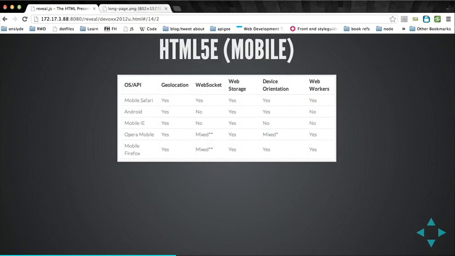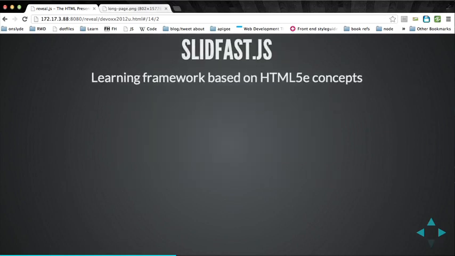So the same thing with the mobile browsers. We have Mobile Safari, Android, Mobile IE, Opera Mobile, and Mobile Firefox. For the most part, these browsers either have mixed coverage, they don't support maybe a few, but they're going to, and that's the thing. So we have these two different balances to work with and to develop on. It gives us some really nice APIs.